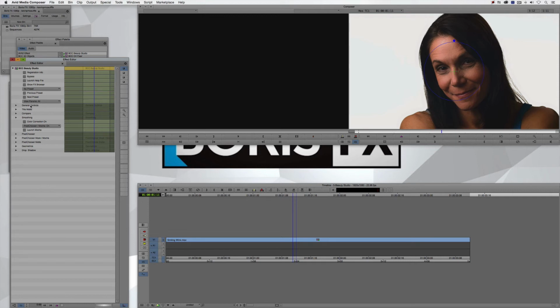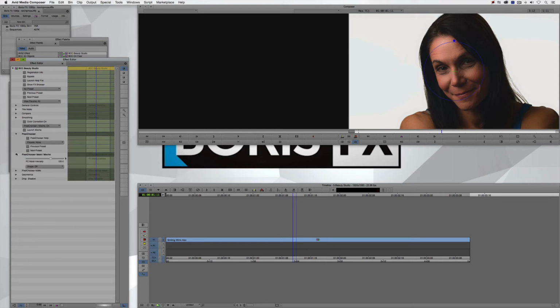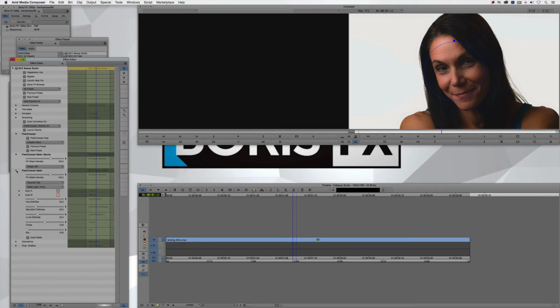Well, if you come down to the pixel chooser section, the pixel chooser is on by default in this effect because in most cases you're going to need to get in and tell the effect what you want the beauty portion of the effect to be applied to. What I'm going to do is I'm just going to twirl down the pixel chooser section. I'm going to twirl down the pixel chooser mask / mocha and the matte section.